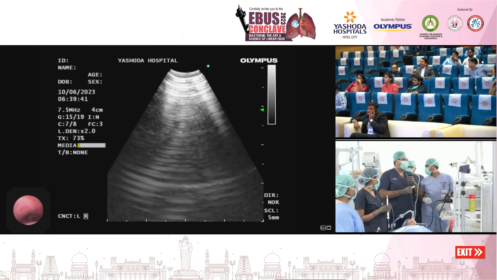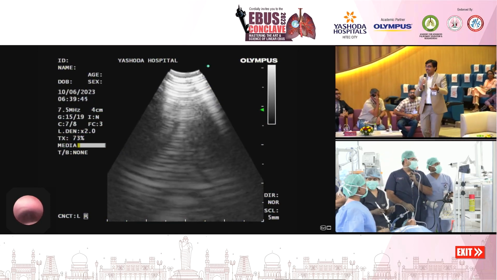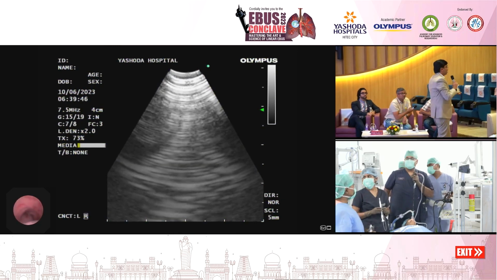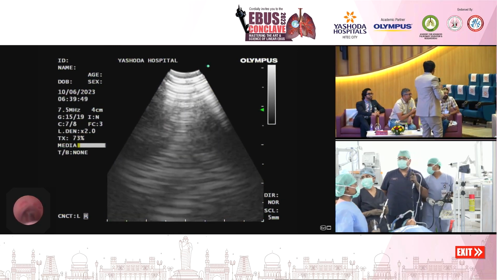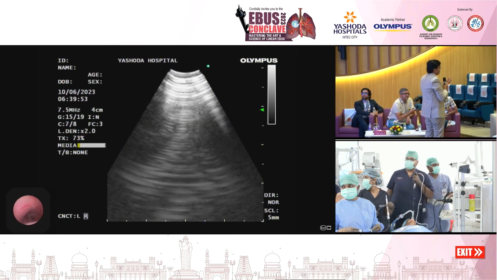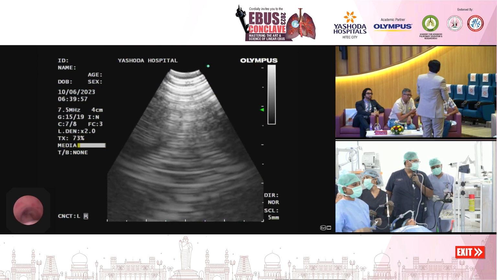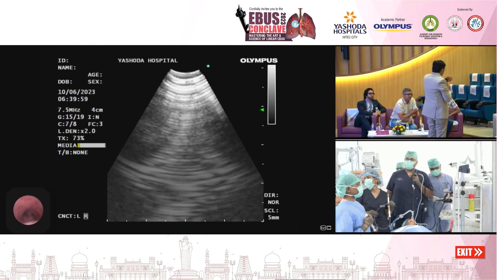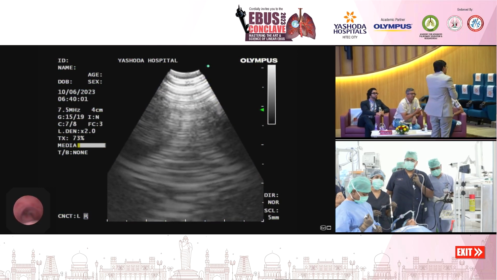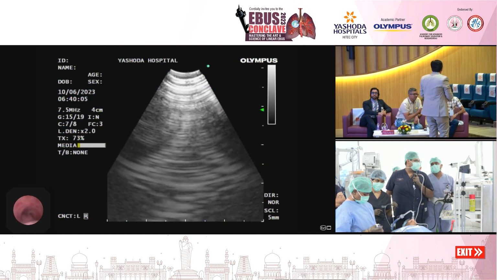In the sense, similar sample as Dr. Pawan has said, every node has to be sent separately. Earlier we were also sometimes mixing the nodes, in the sense if we sampled 2 and 2, we used to make the slides separately but make one cell block. But now after Dr. Pawan's talk, probably we will send them separately because multi-nodal N2 and single N2 are different.